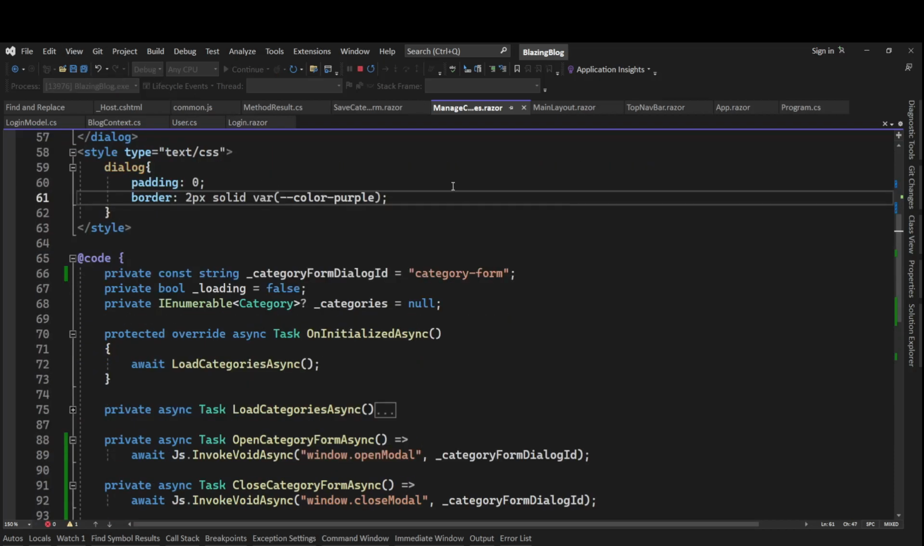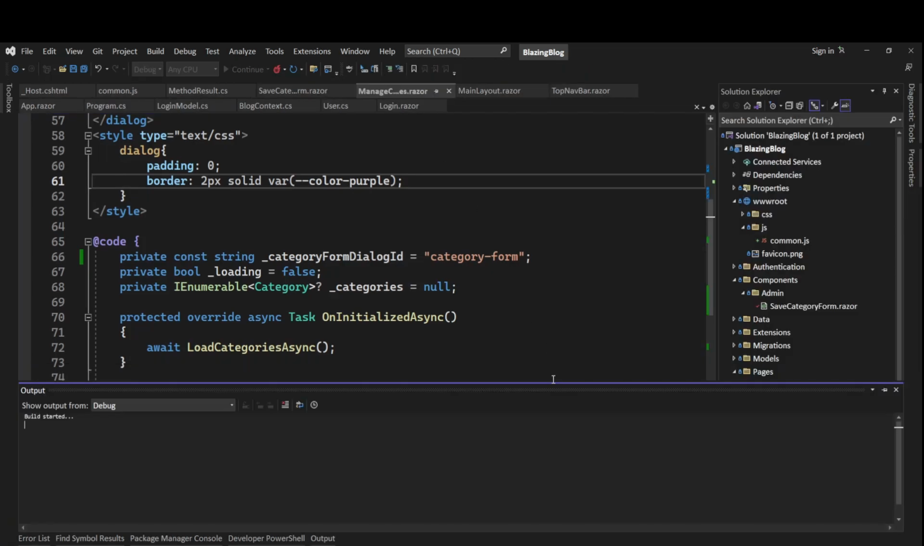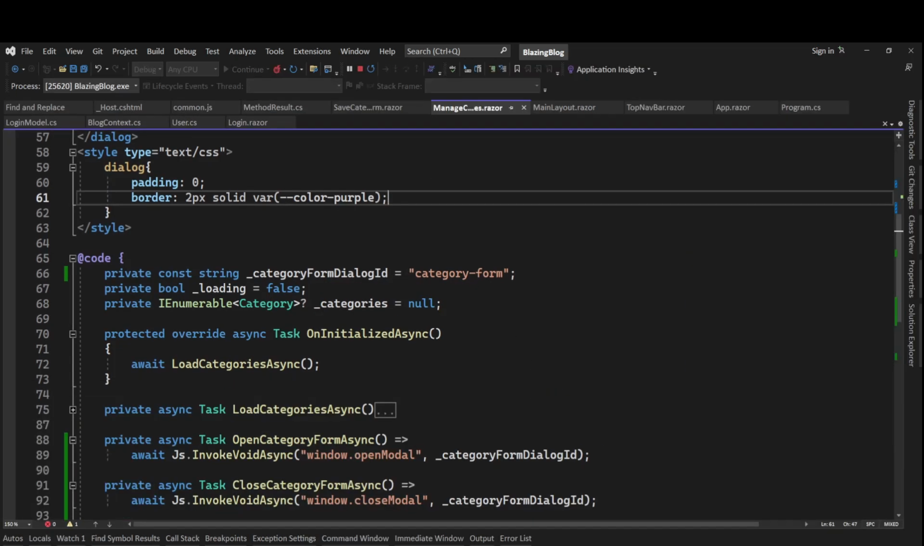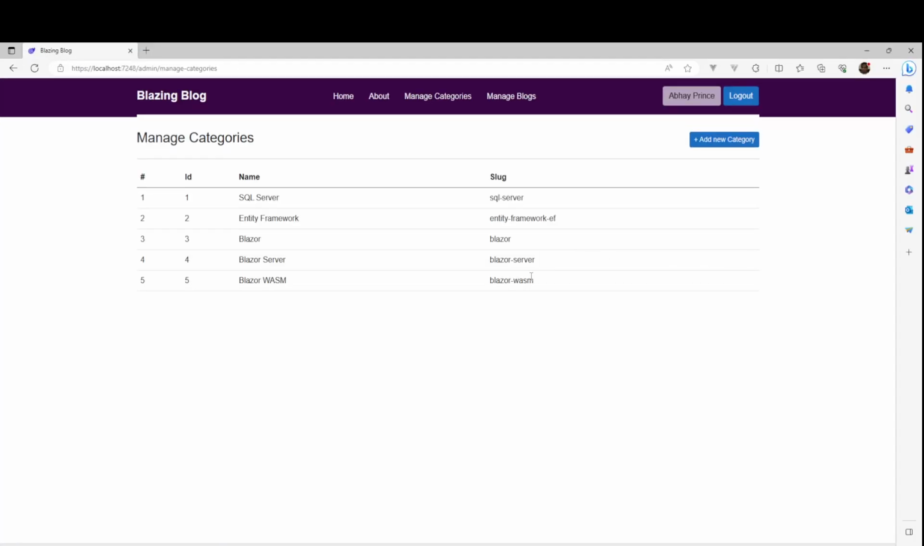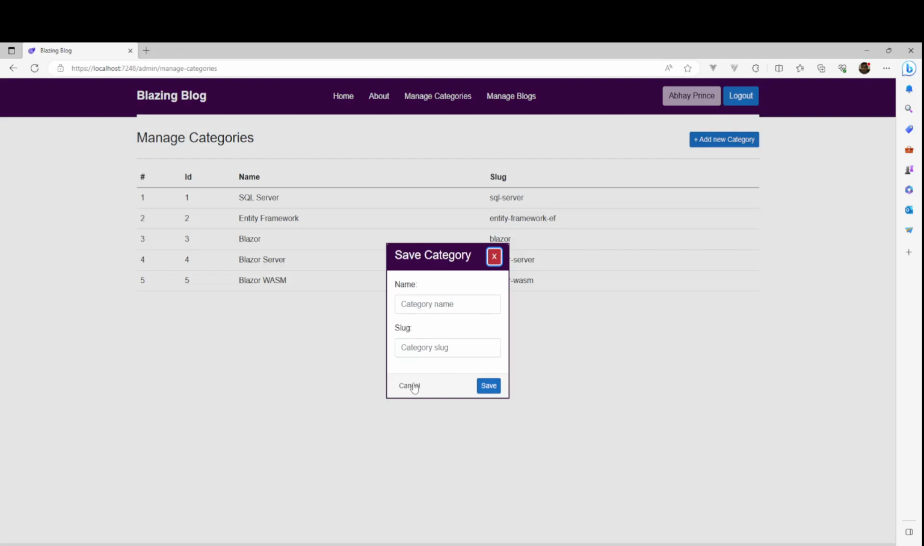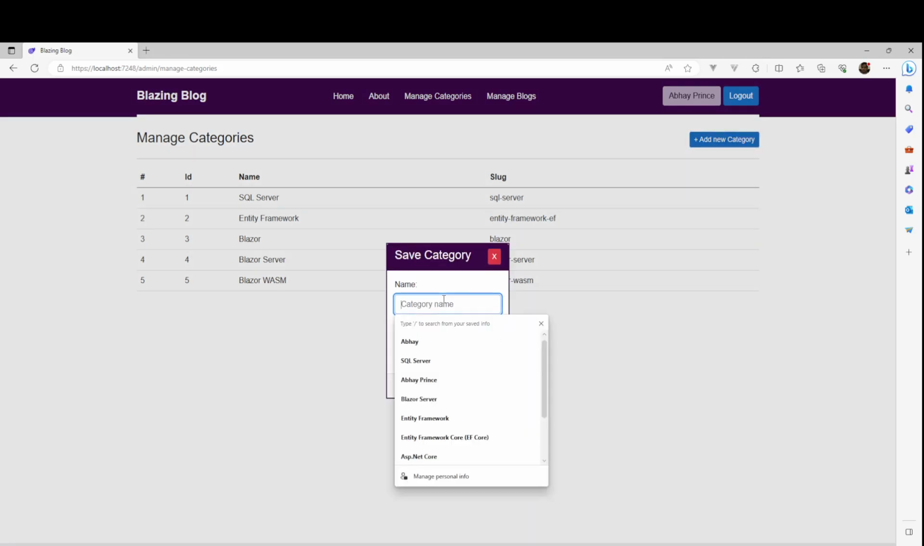Okay, save and restart. Let's see if the complete flow is working. App is here, manage categories, add new category, close, working, new category, cancel, working. So now we can access all these things.